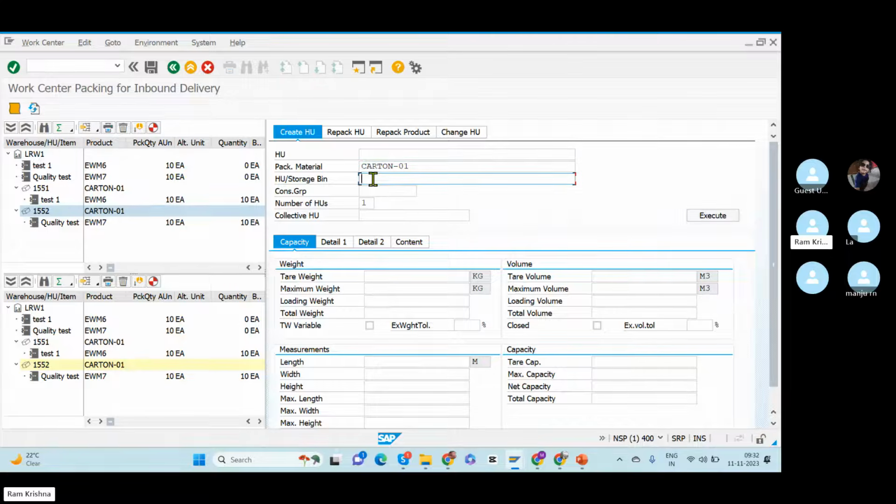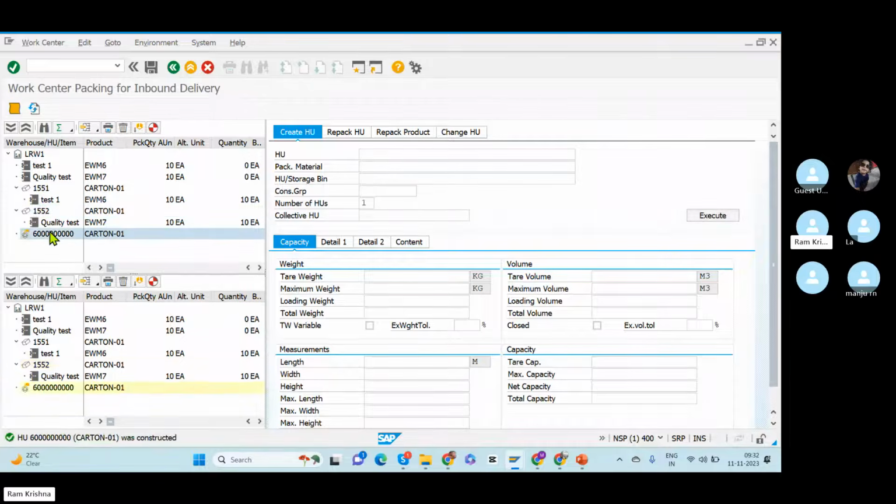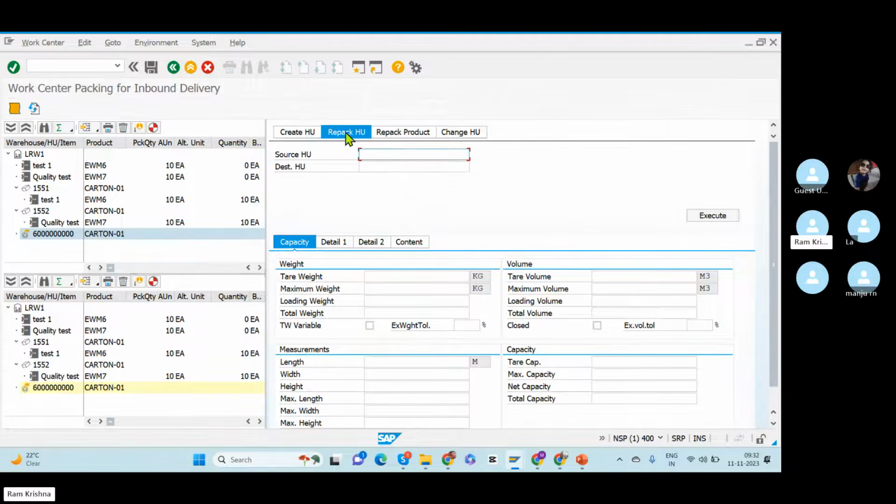Let's not do anything, that's fine. Okay, just execute. Can you see here, guys? The EWM system has generated one new carton. It has generated a new carton box. I mean to say, a new handling unit was created. Now what you can do, you can go to repack handling unit.